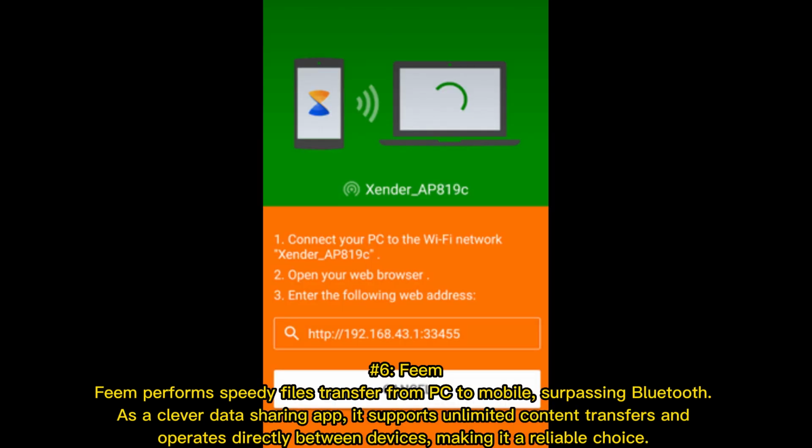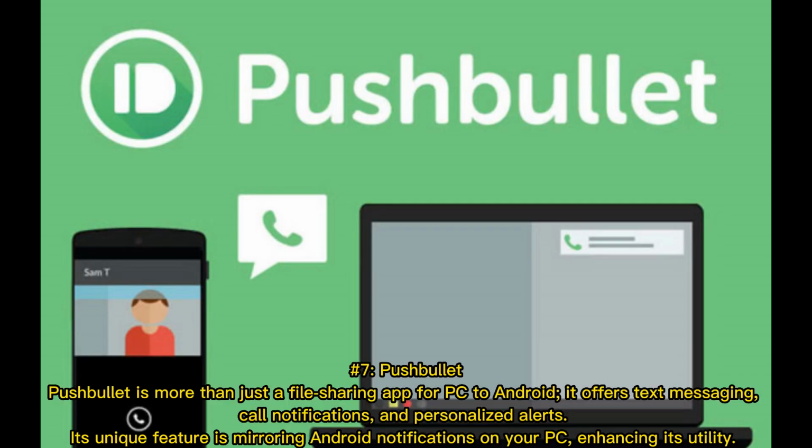Number 6. Feem. Feem performs speedy file transfer from PC to mobile, surpassing Bluetooth. As a clever data sharing app, it supports unlimited content transfers and operates directly between devices, making it a reliable choice. Number 7. Pushbullet. Pushbullet is more than just a file sharing app for PC to Android.